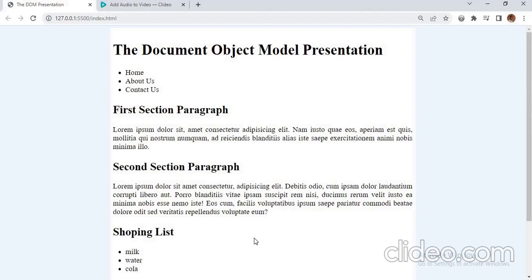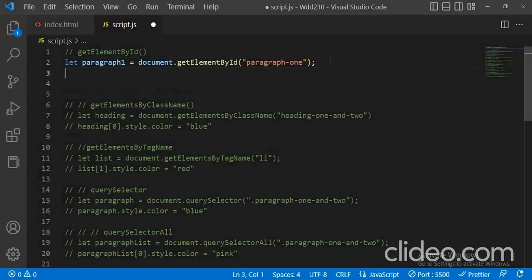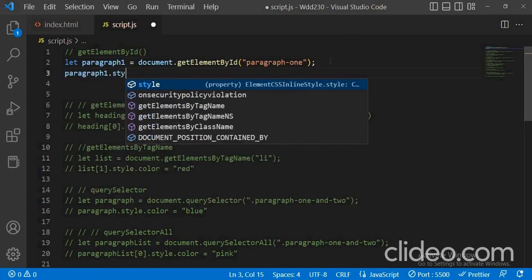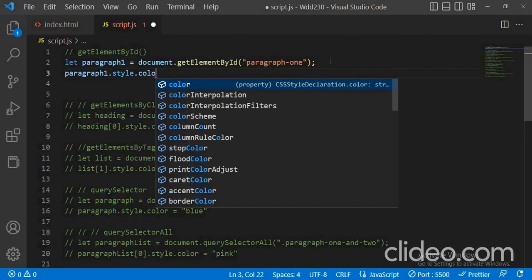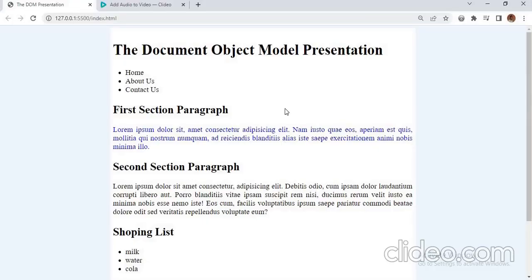But nothing has changed here. We can see that the first paragraph is as default. So let's say we want to change the color of this. Now we can say paragraph1, and then we want to change the style, and then the color property of the style, and we say we want this paragraph to change to blue, and then we save it and take a look. Now the first paragraph is blue.